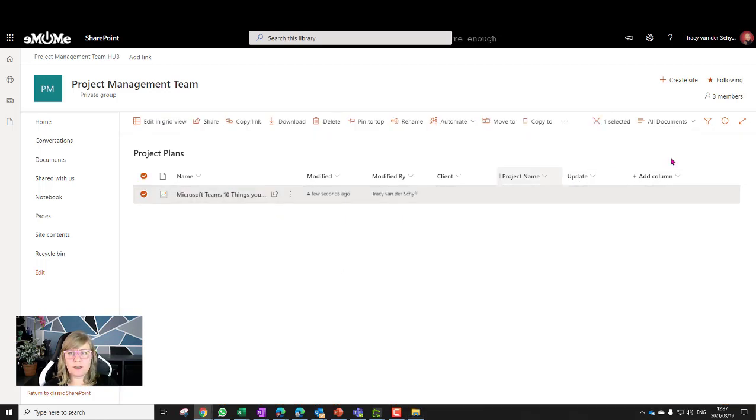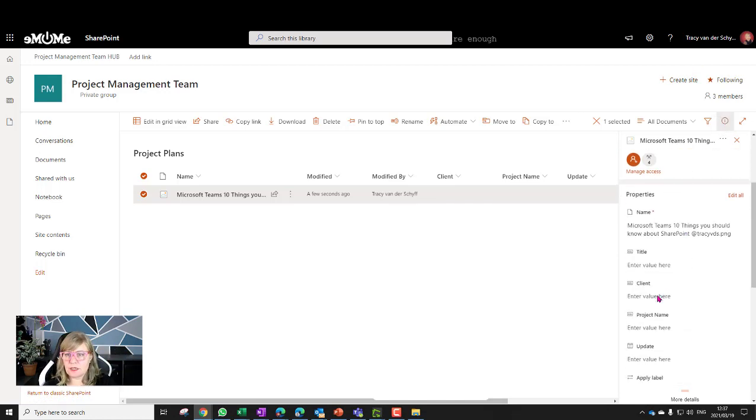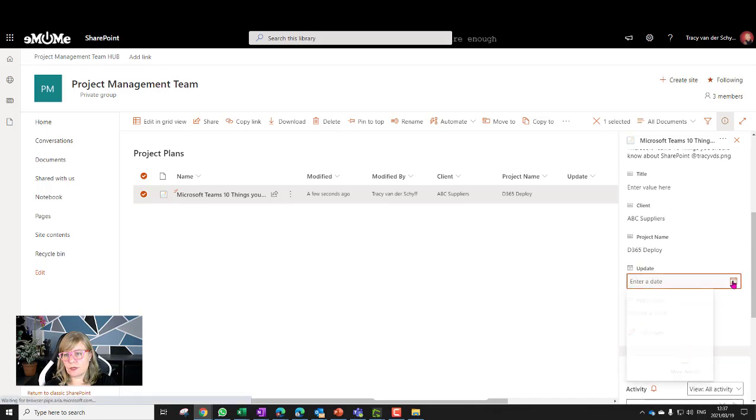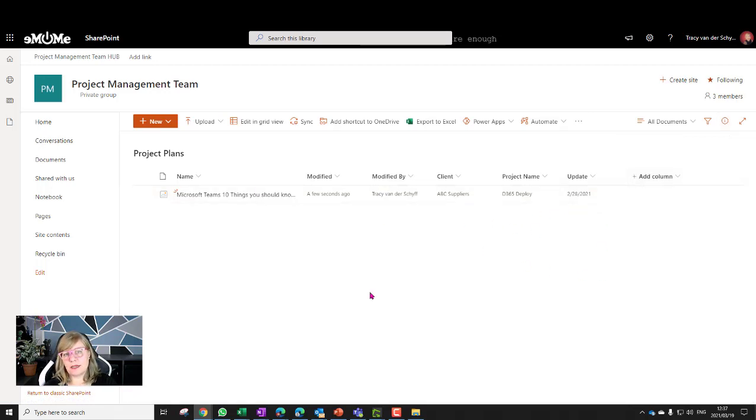Okay, so there's my document, which means because I used metadata, I can now add metadata. I'm going to say the client was ABC suppliers, the project name is D365 deploy, for example, and the update date could be that this was the project plan for the 28th. So there you can see I can bring metadata into libraries as well.